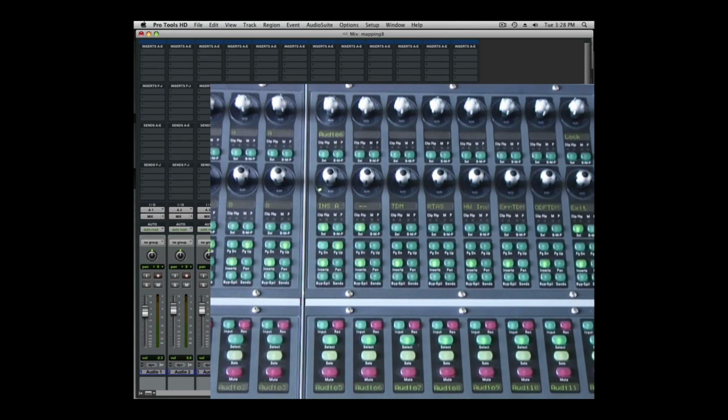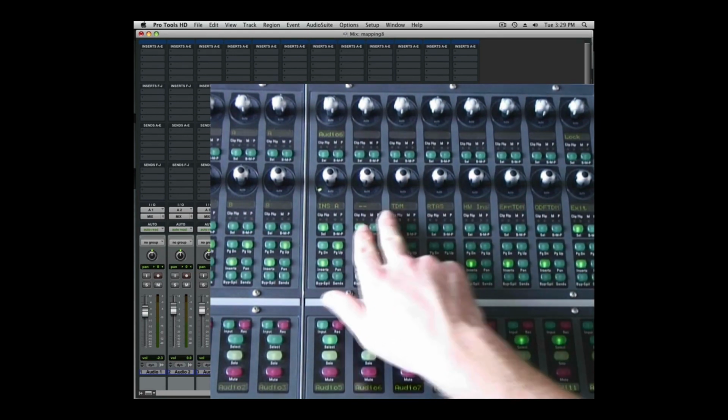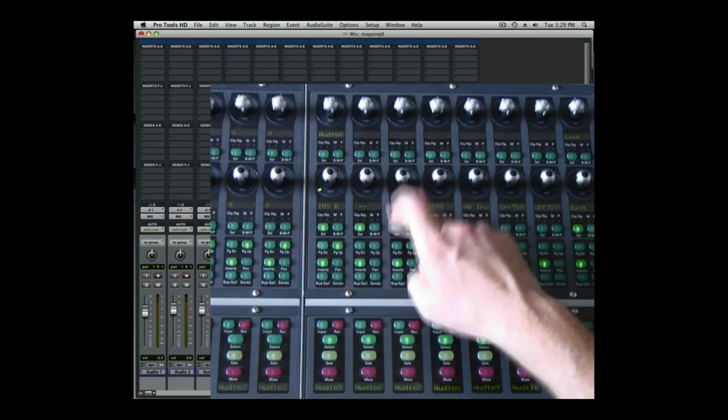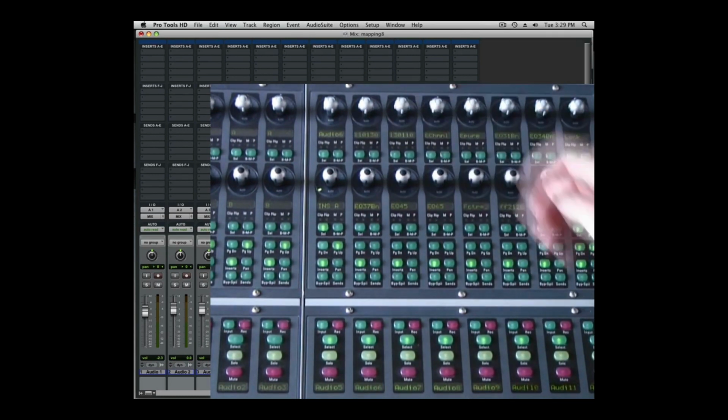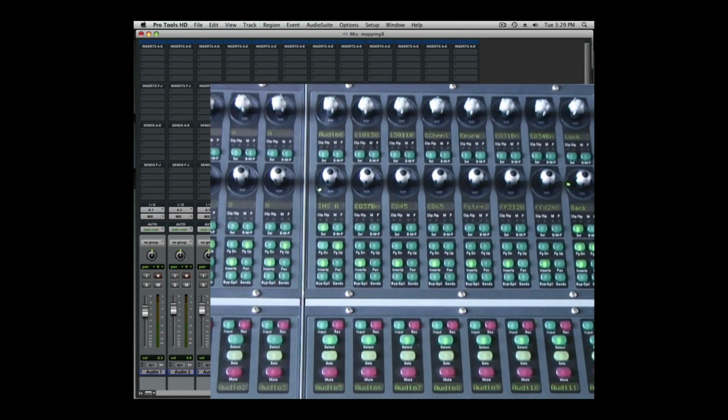So in this instance, I want to put in an EQ across my selected tracks. So I'm going to dive into TDM, RTAS, or hardware insert. I'm going to go choose TDM, EQ, and I'll choose, let's have a look here.